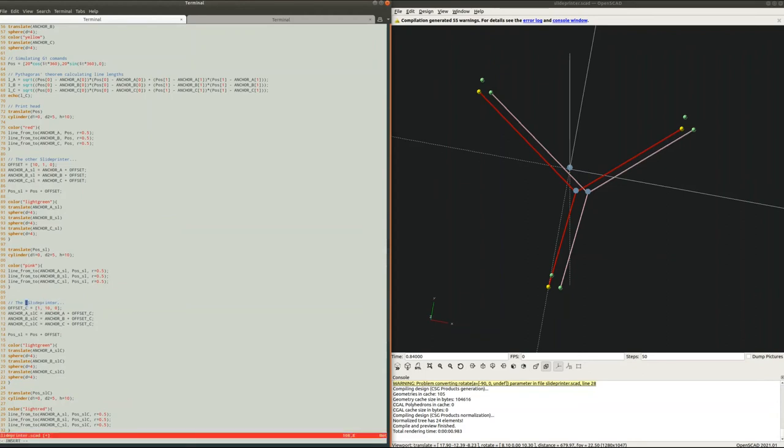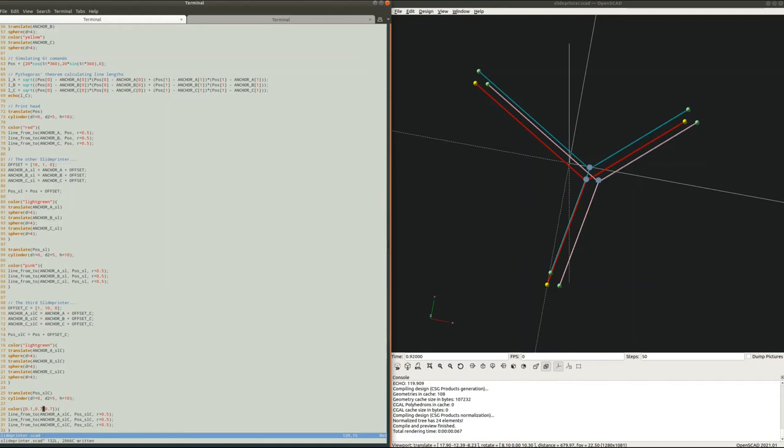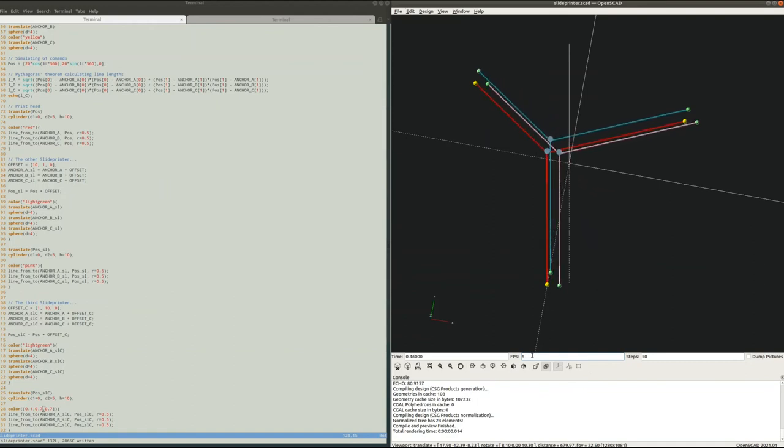The third anchor A is C, like that, plus offset C. And we need to calculate our lines to the right positions. It seems like light red doesn't exist. Just give it another color then. It's just a cyan color. Now I have three slide printers on top of each other, and their line lengths are exactly the same.